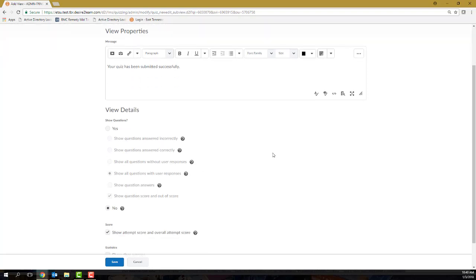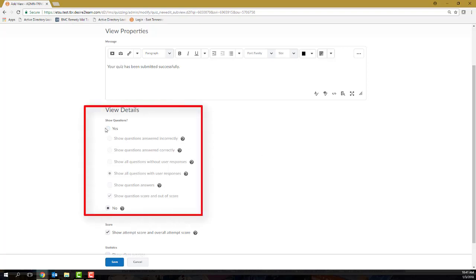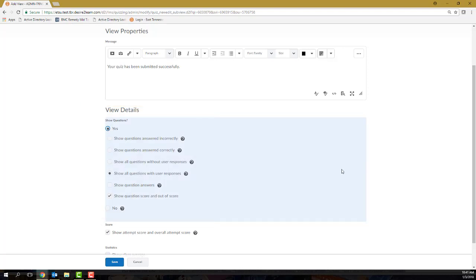In the Show Questions section, select either Yes or No to show particular quiz questions to the students. Note that selecting Yes does not automatically show the students a quiz question's correct answers. You have the option of selecting that checkbox later on. If you did select Yes, though, you've got a couple of options to choose from, and these options are named relatively intuitively. So, Show Questions Answered Incorrectly will display questions that a student answered incorrectly. And likewise, Show Questions Answered Correctly is going to display questions that a student answered correctly only.